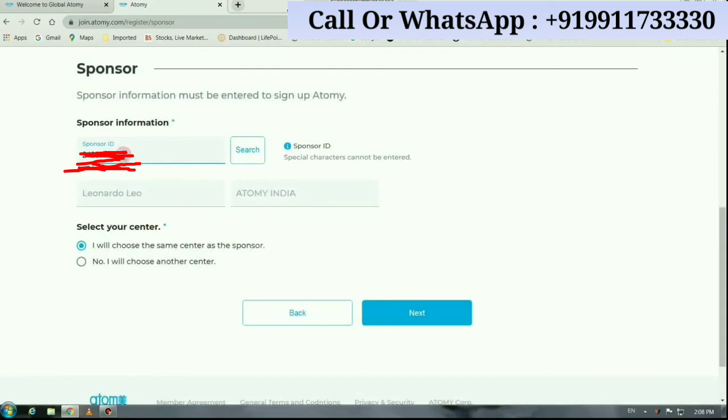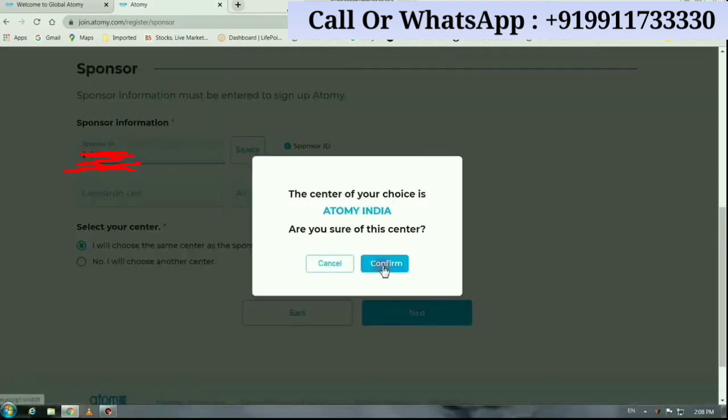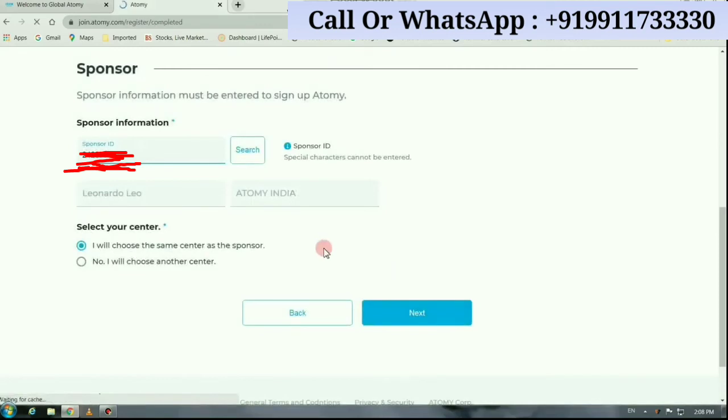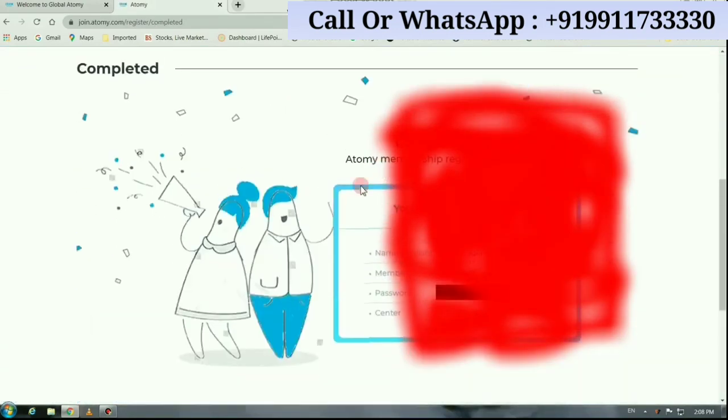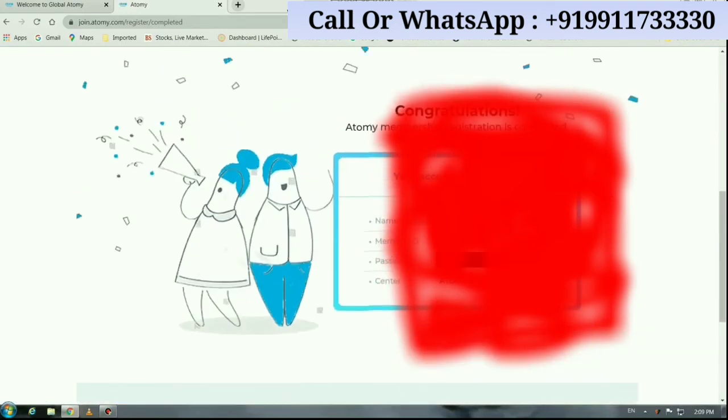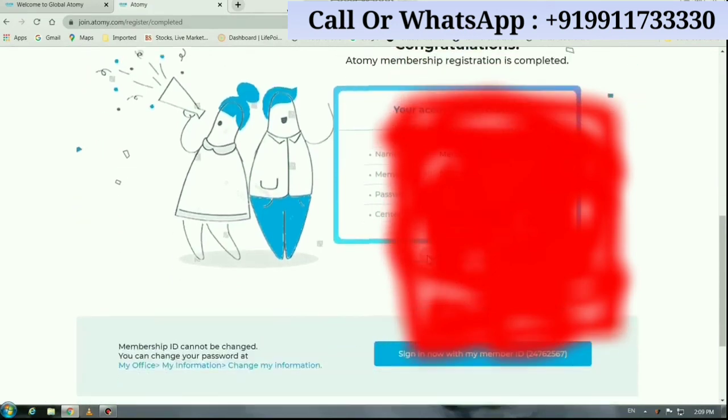Also make sure you enter your sponsor ID correctly. It cannot be changed afterwards. So make sure you have filled it correctly and then click on next and confirm. Here you are completed with the registration. Make sure that you save this information, take a screenshot or note it down somewhere safe and keep it with you.